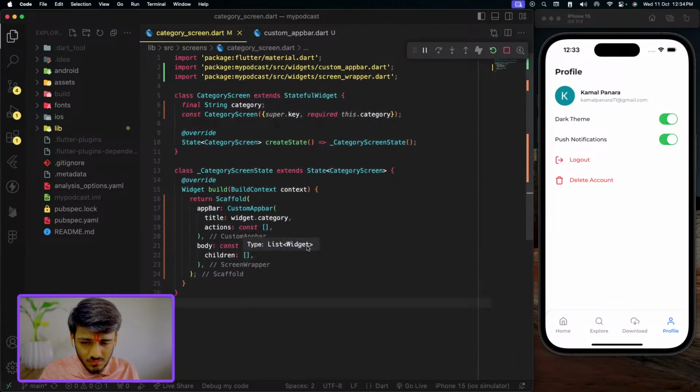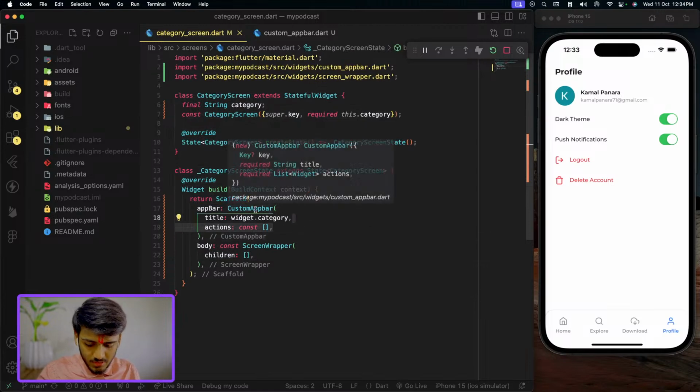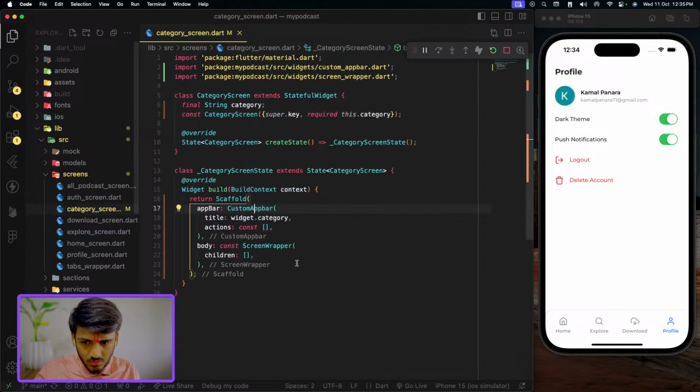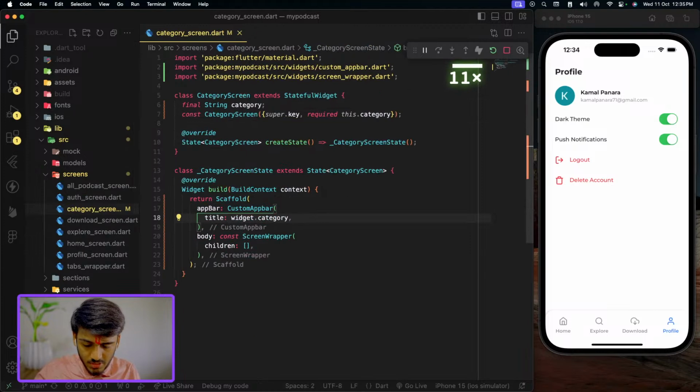Okay, now we don't need action, so let's make it nullable and not required, so I don't have to pass an empty array of actions.